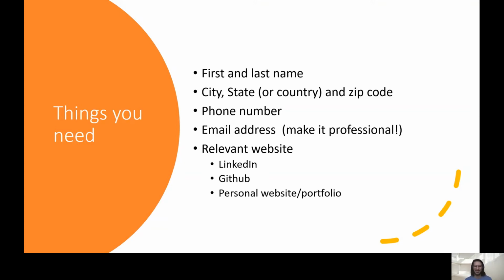I've certainly seen some email addresses that maybe aren't quite as professional. So even just your first name, last name at Gmail or Yahoo would work. And then if you have a relevant website, make sure that you do include that as well. So if it's a LinkedIn or a GitHub or personal portfolio, especially if you're in the design space, if you're doing any sort of design work, creative work, people will want to see the work that you've done. So that's especially important to include.